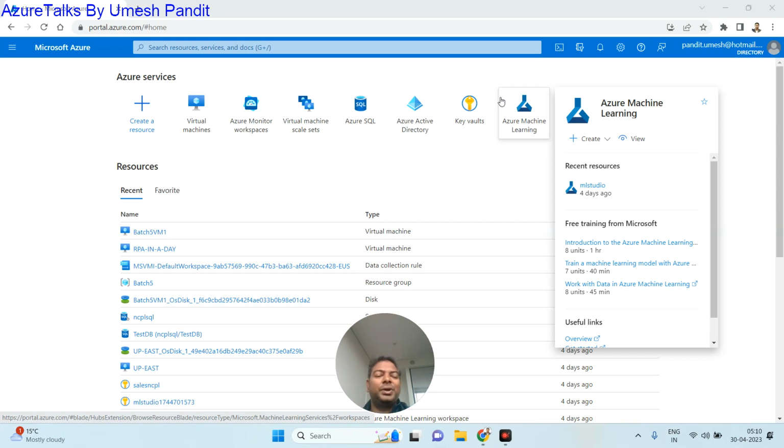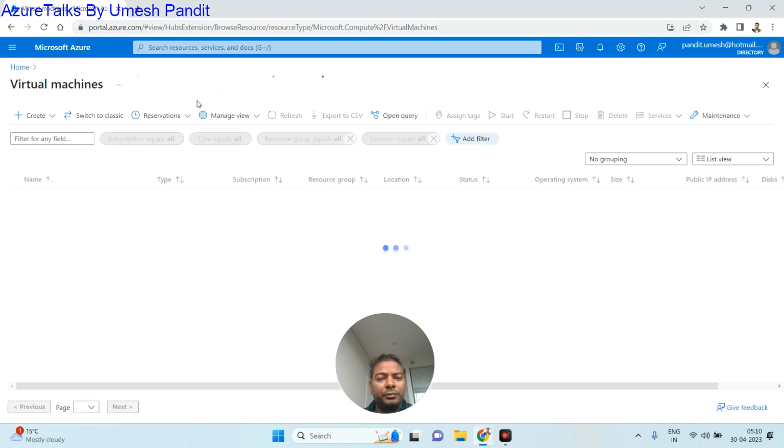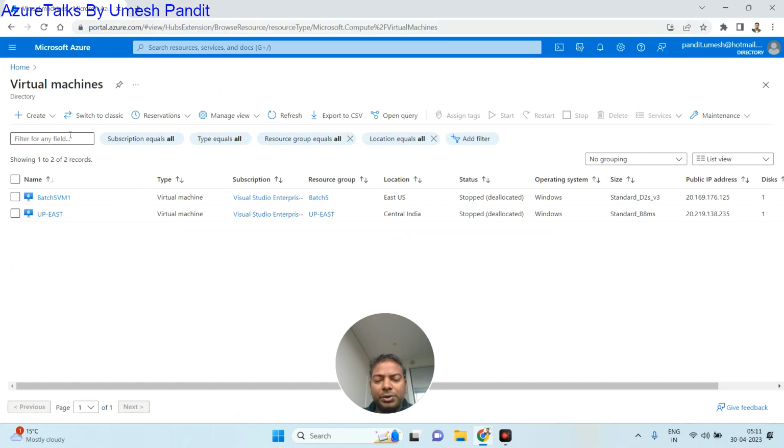So today we are here to understand how to build up RPA in a day lab. We will start with the Azure portal, wherein we will try to get our virtual machine created. So we'll go from here and create a virtual machine.